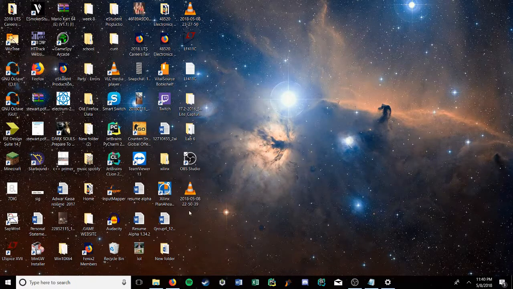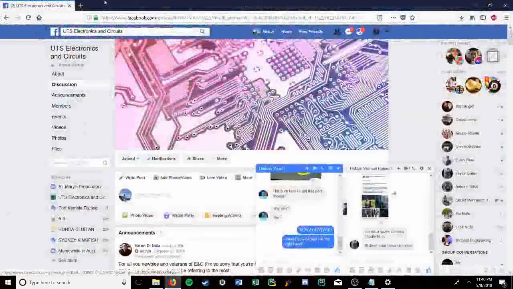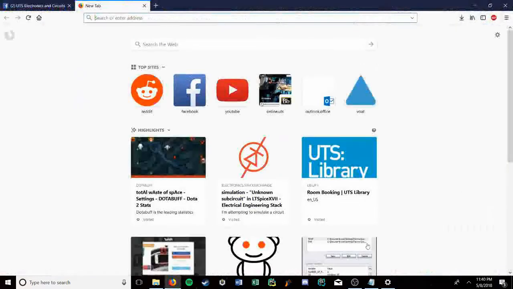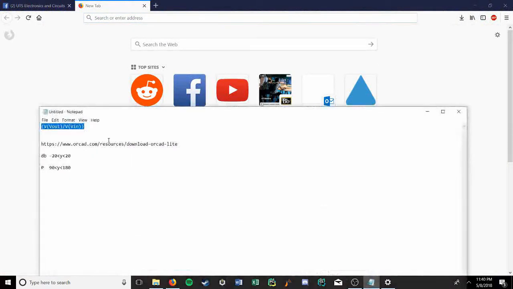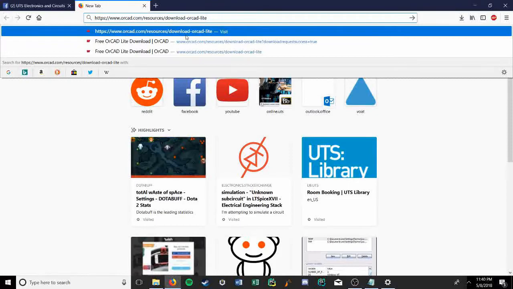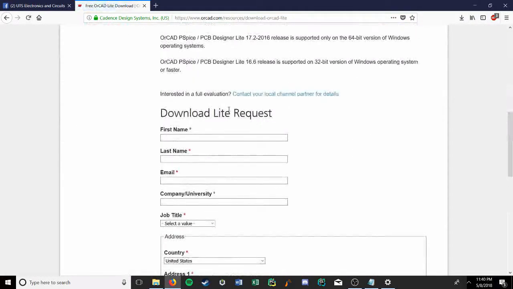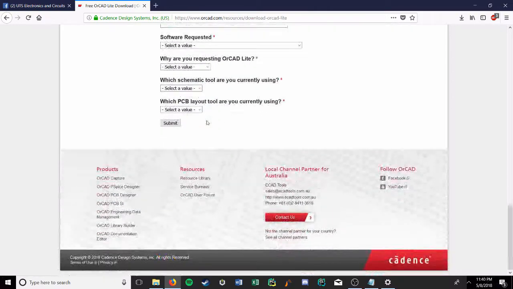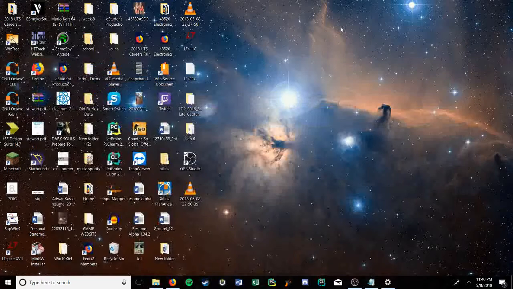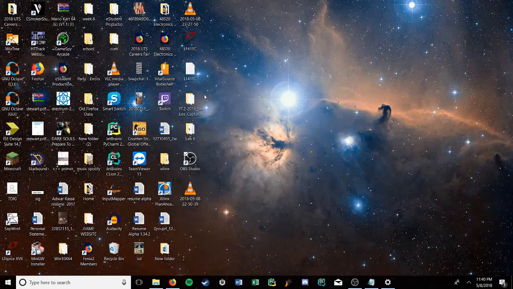So first thing we want to do is install OrCad. Go to your browser and insert this link right here, which will be in the description below. Once you've opened that up, you'll come to a prompt to download the light version. It's not really a request, you just have to fill it out and it'll automatically send you an email within 5 minutes. So fill all this out and click submit. Once you click submit, you'll get an email which will tell you to download a file.